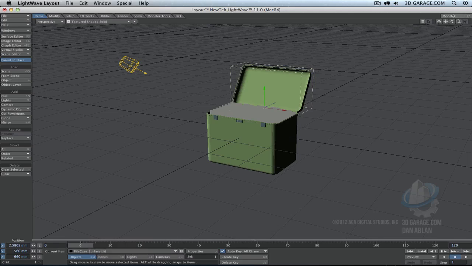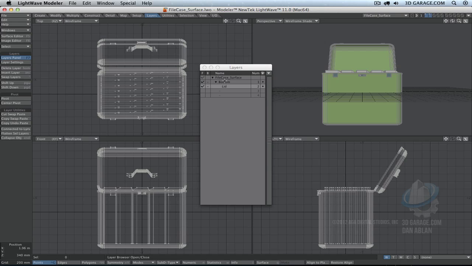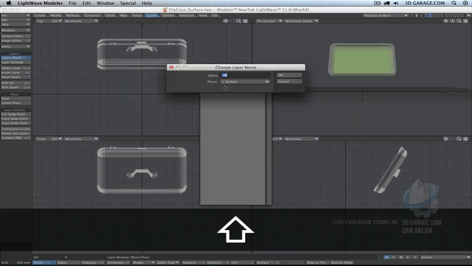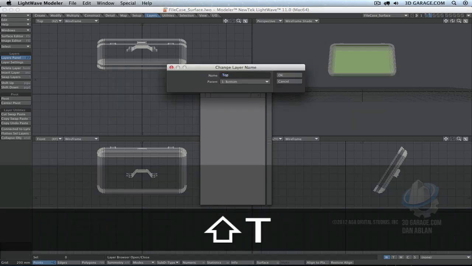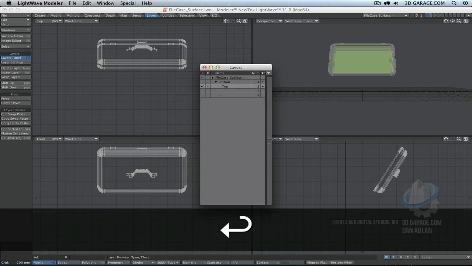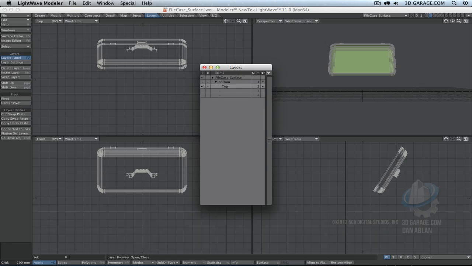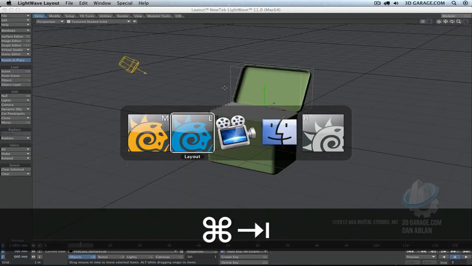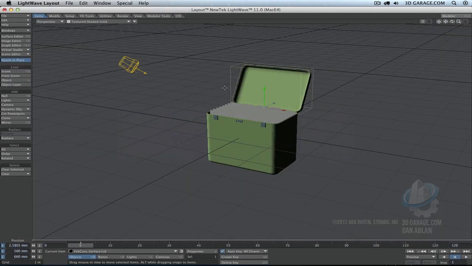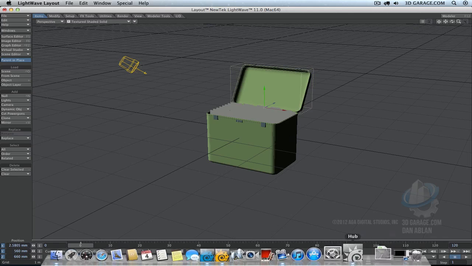If I jump back to Modeler, there's my lid and there's the bottom. If I rename this to top, just by double clicking and then changing the name, click OK, Command S to save, and in this case I'm going to use Command and Tab to jump layers, and you'll see that I can jump that way. Alt-Tab, I believe, on the PC. Now take a look. Now I've got bottom and top.